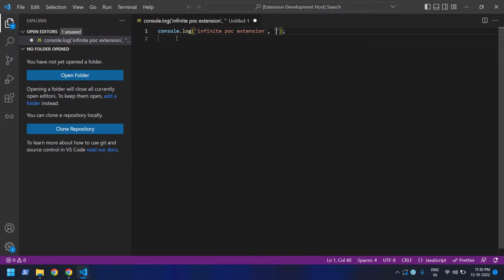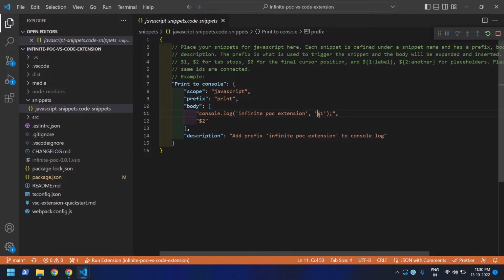If I type, you see it's showing Infinite POC extension, and my cursor is inside single quotes because of this $1. If I press tab, it will come here to $2, something like that. So this is the code which got printed over there. This is how you create a snippet.